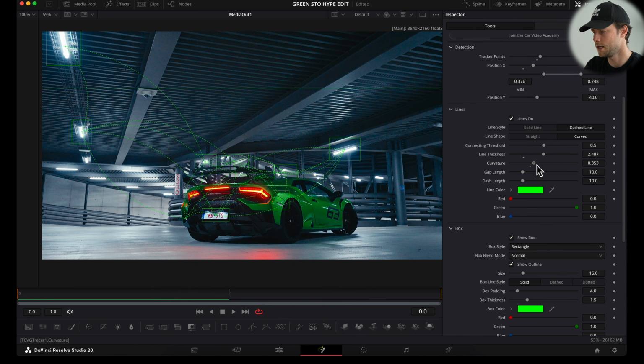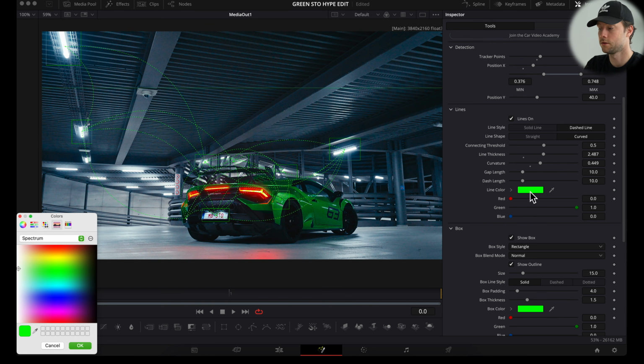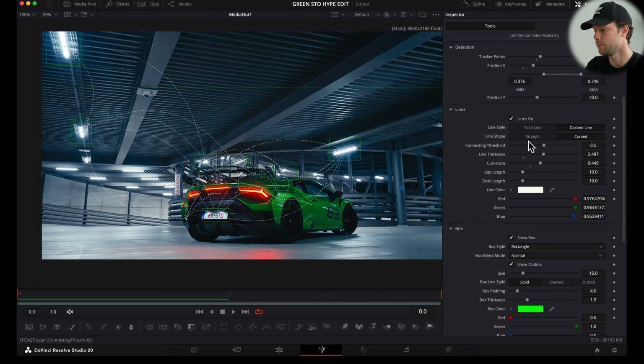And then you can also change the curvature, for example. I'm also gonna change the color. I want the lines to be gray or white, but I'm gonna keep them straight. I'm gonna reduce the tracking points and the thickness just a little bit.